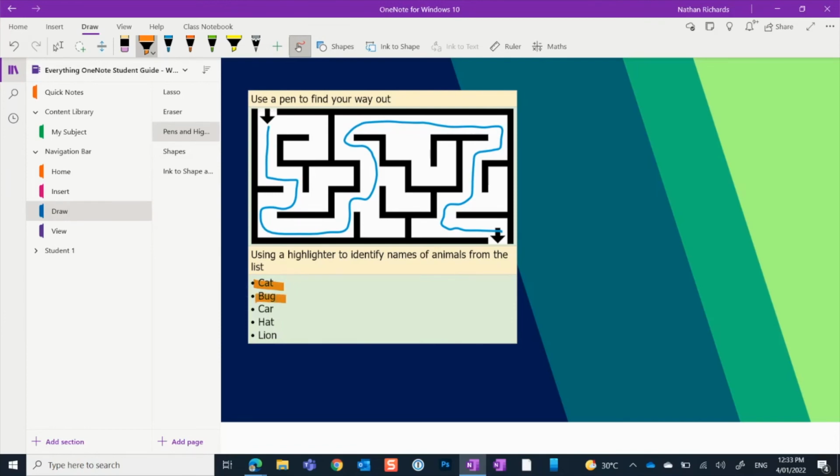Okay. And then if I want to quickly change the last one just to show, I can come up here and tap on this yellow one instead, and then come across and also highlight that one in yellow. So we can change our colors around. So I want you to have a go at using the pen and also the highlighter.